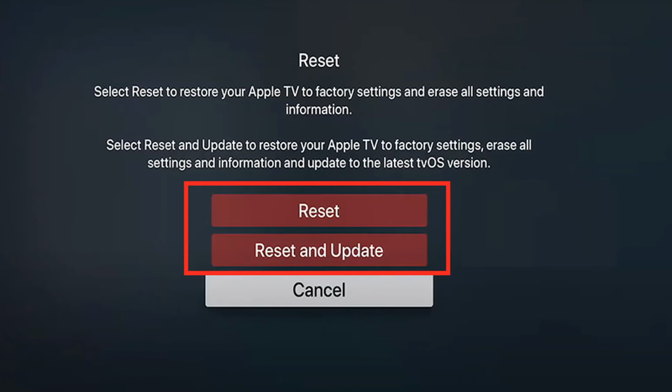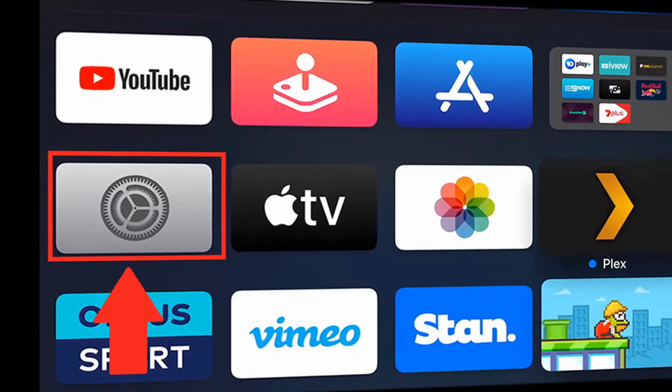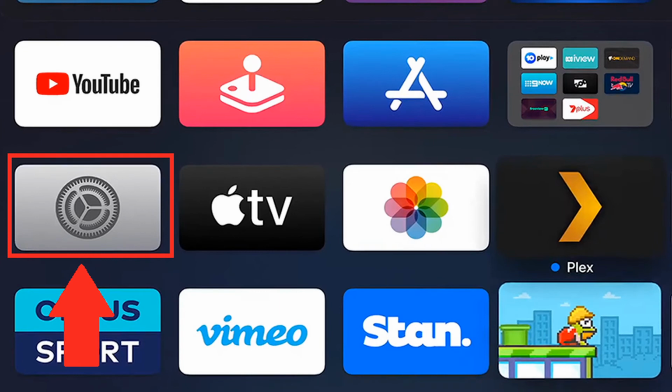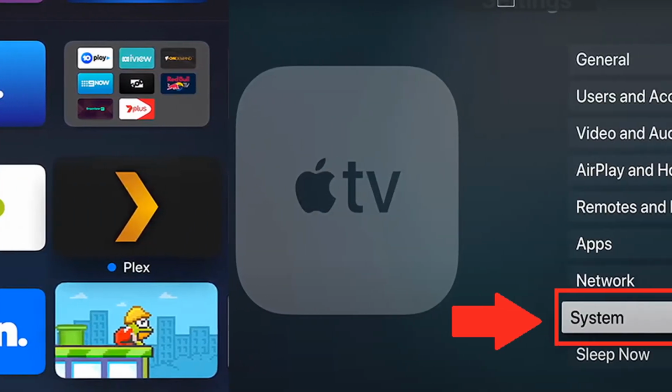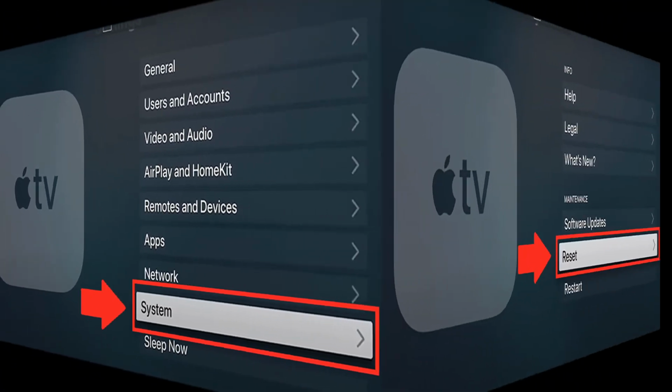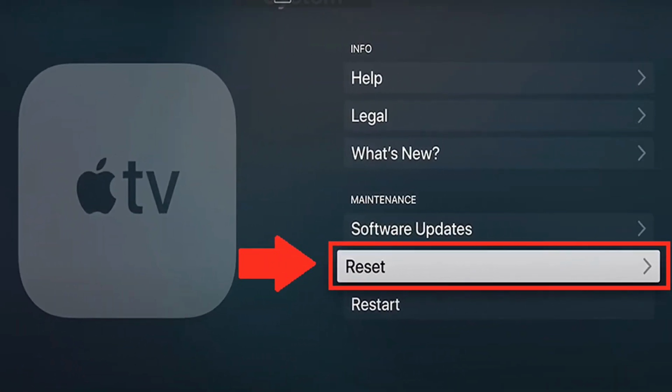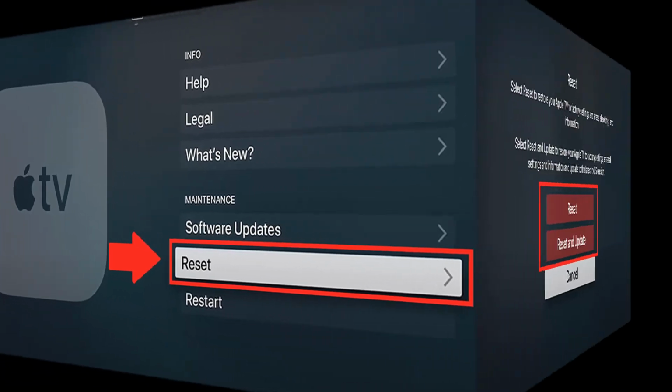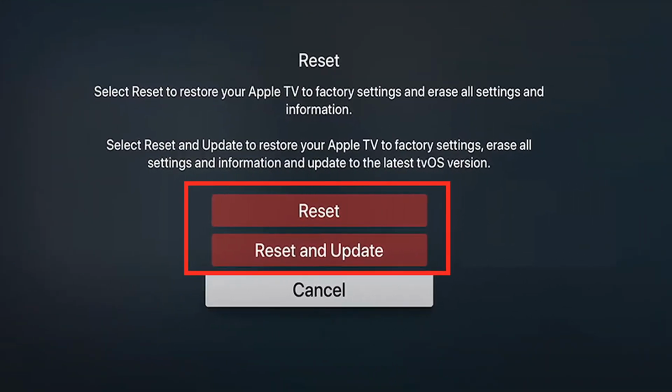Method 3. Reset Apple TV and update the software. Access settings on your Apple TV device. Go to System and click on Reset. Now, select the Reset and Update option. As you select this option, your Apple TV restores to its factory settings. Additionally, this will also erase all the settings and information and update to the latest tvOS version.